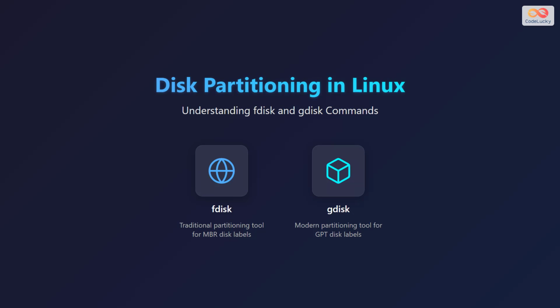In this video, we're diving into disk partitioning in Linux, focusing on two essential commands, fdisk and gdisk. Disk partitioning is a crucial skill for any Linux user, whether you are setting up a new system, managing storage, or configuring servers. We will explore how to use these commands effectively.